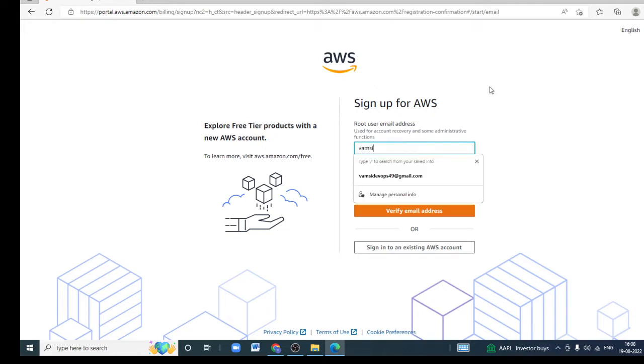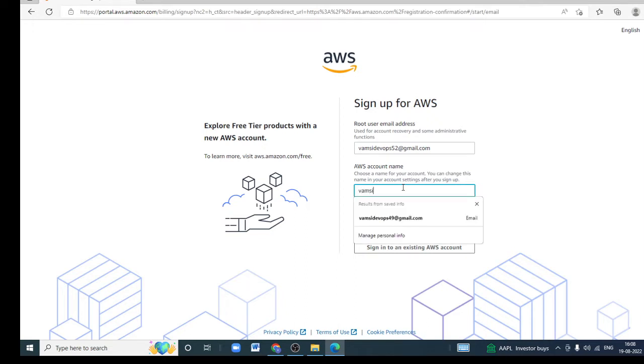So I'm just entering my email ID. Once the email ID is given, then you can give your account name. Whatever name we give here will be shown on the Amazon account. For my sake, this is the name I'm giving, Vamsi Krishna.